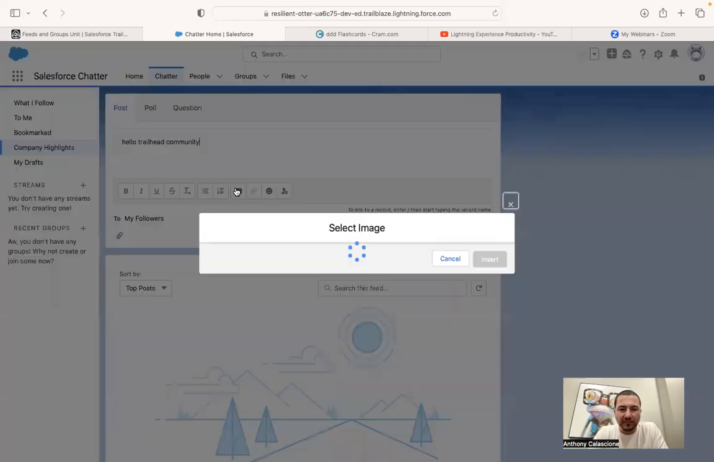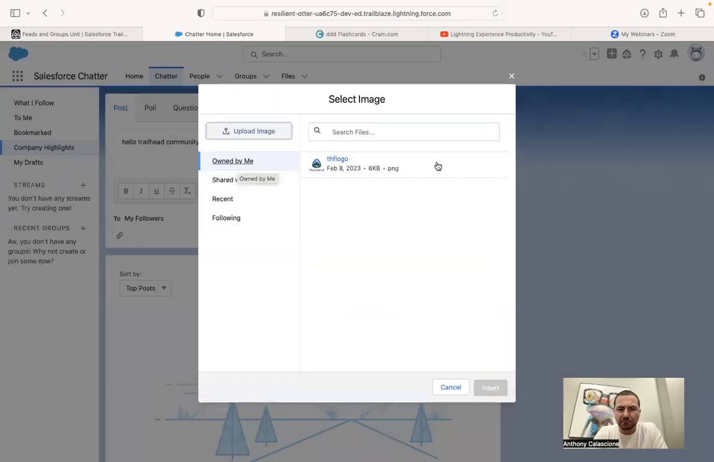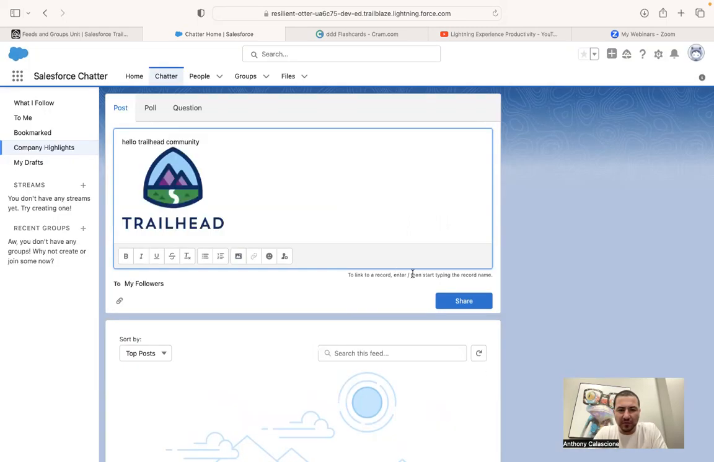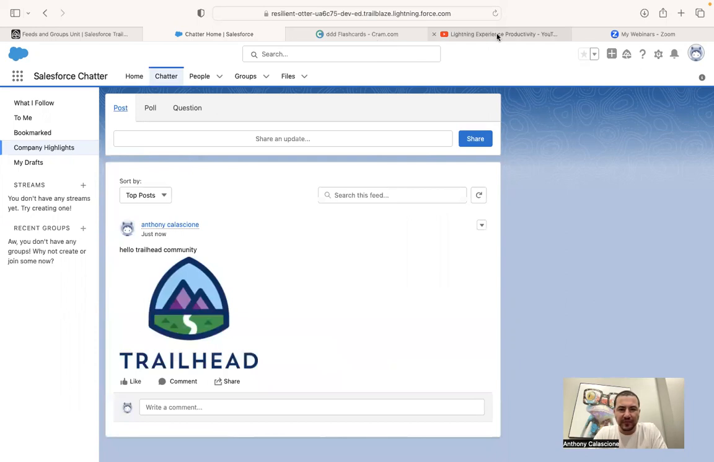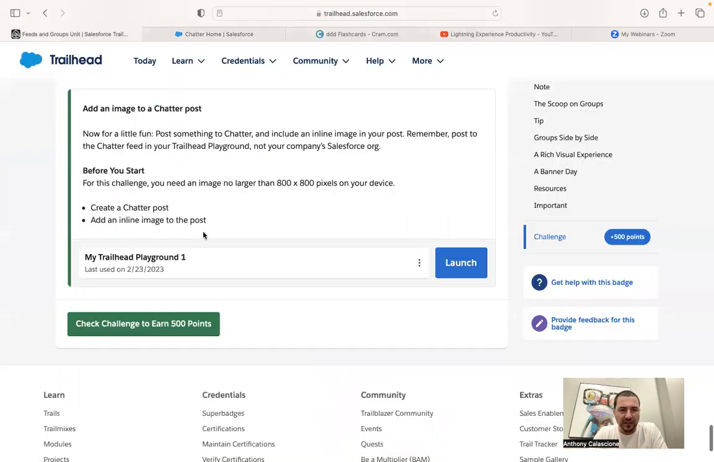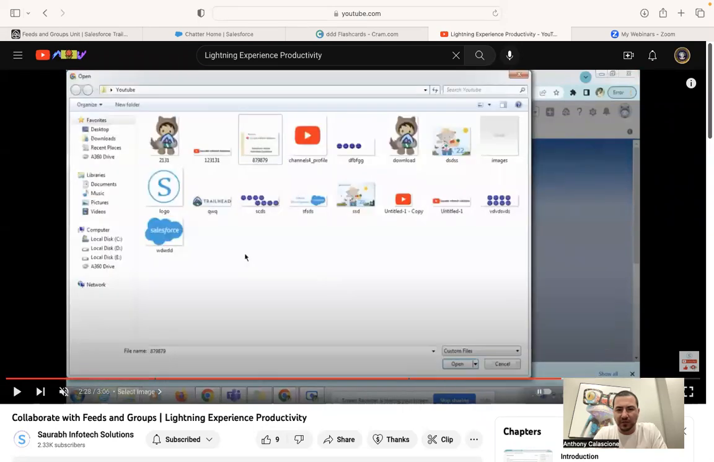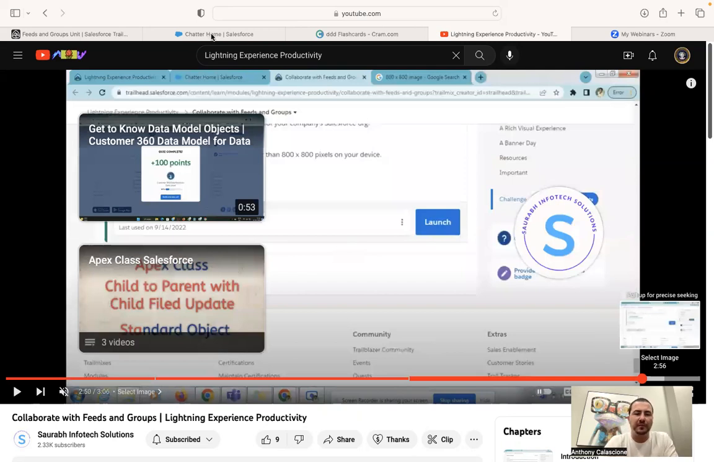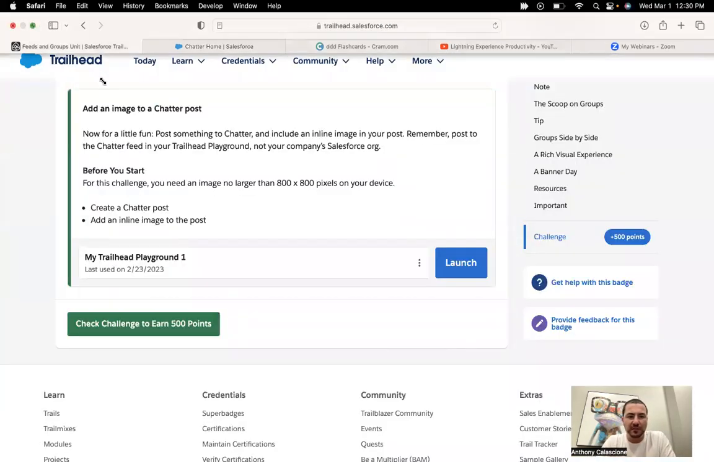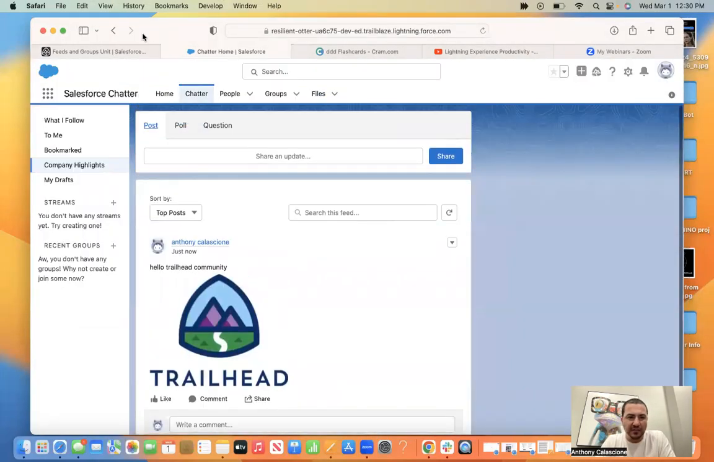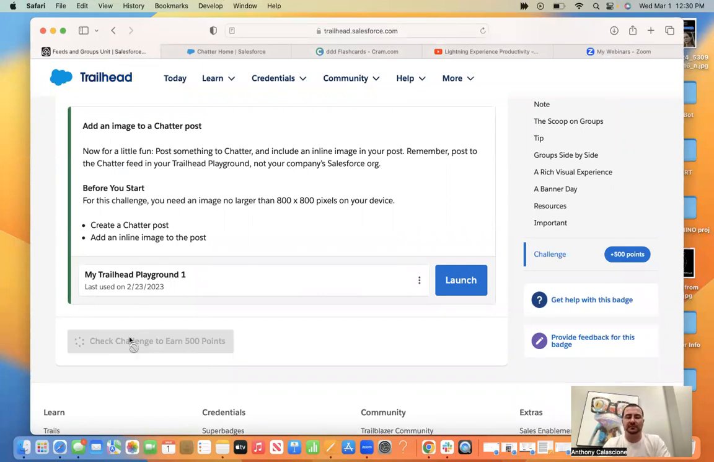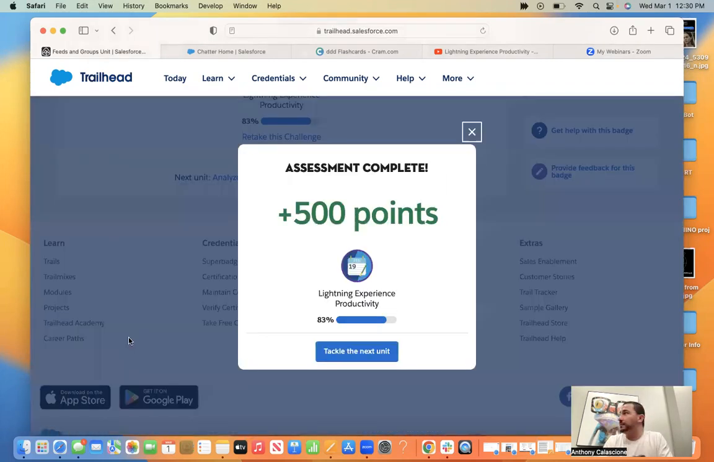All right, so let's go put an image in here. We could just use the logo that we had once before. Let's go to share. And I think that might be it, right? So we created a post, added an inline image to the post, and that should be it. Let me just make sure they didn't do anything super special that we don't know of. Okay. Is there anything we have to save? I don't see. All right, let's check the challenge. Easy peasy, lemon squeezy.